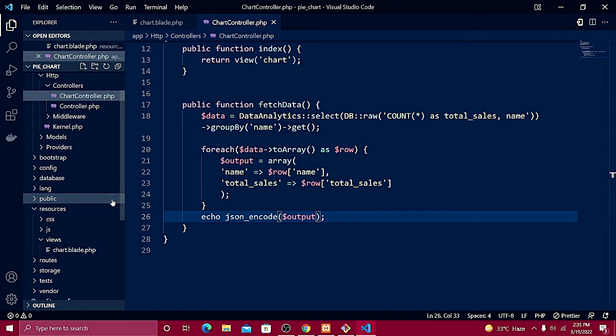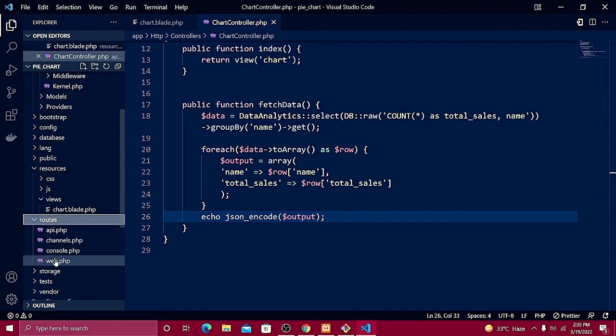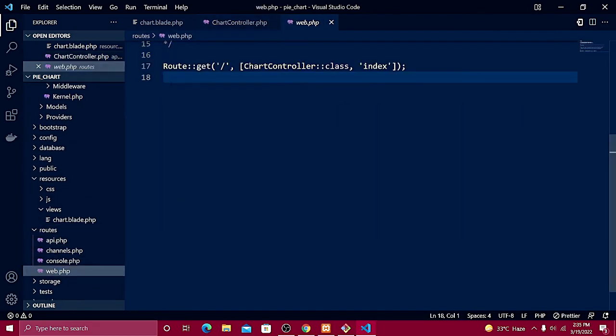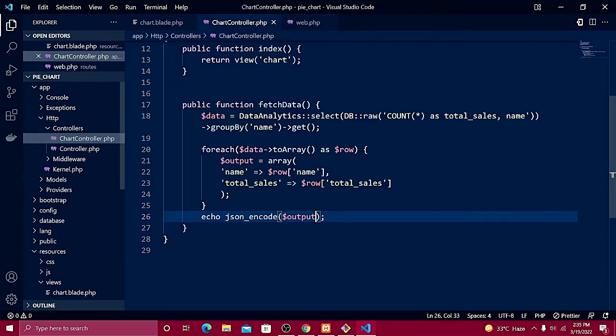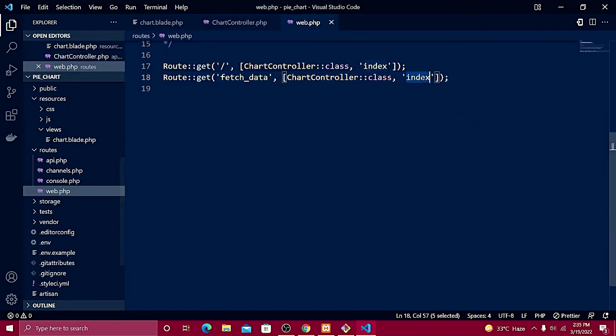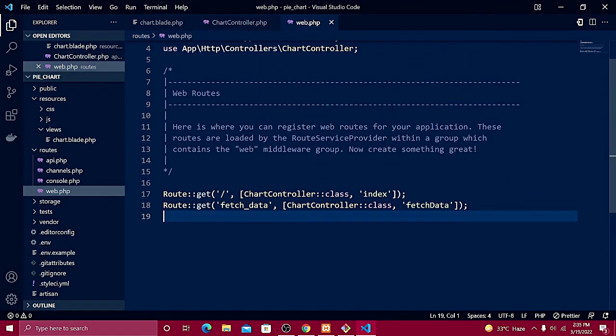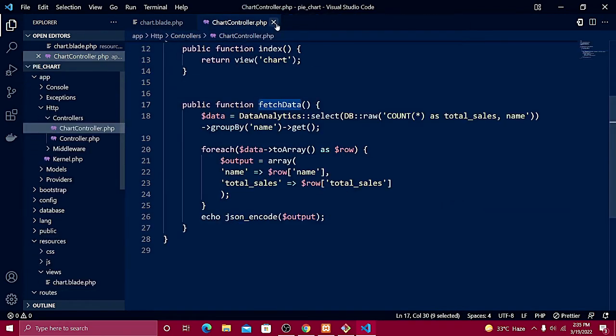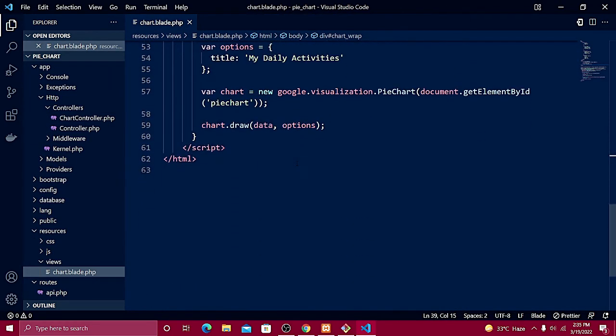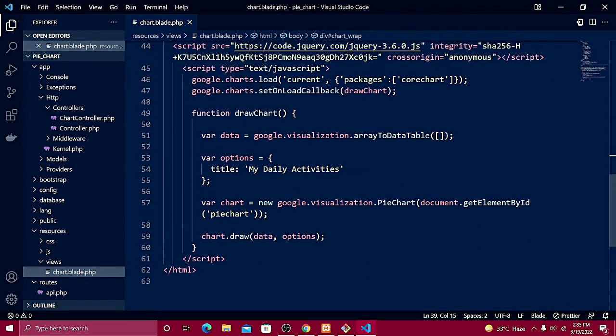The next thing I need is to go inside my routes and define the route for my fetch data. It should be a get request. Make sure it is fetch_data and the name of the method, which in my case is fetch data, and simply define it up here. So we are done with the route part as well. Now let's go back to the chart.blade.php, and that's where everything is coming from.